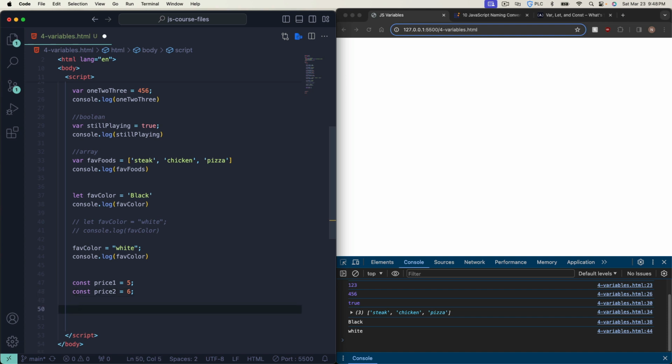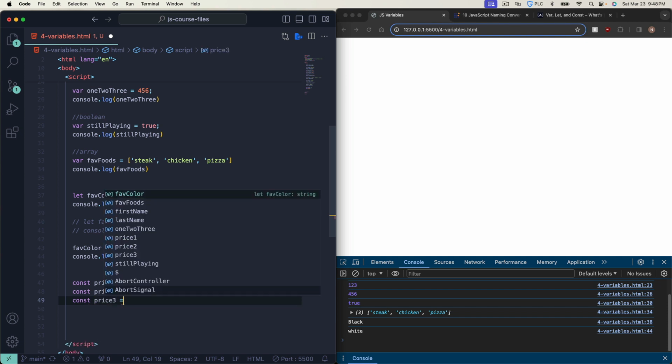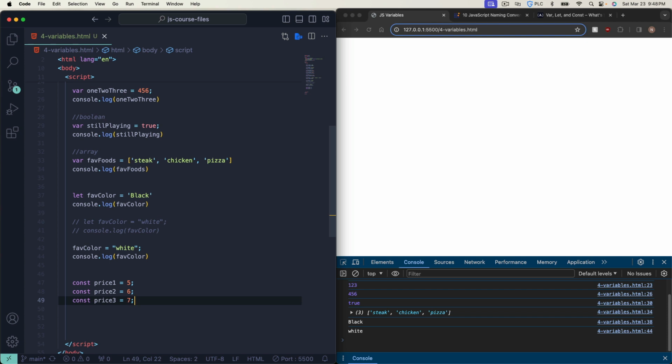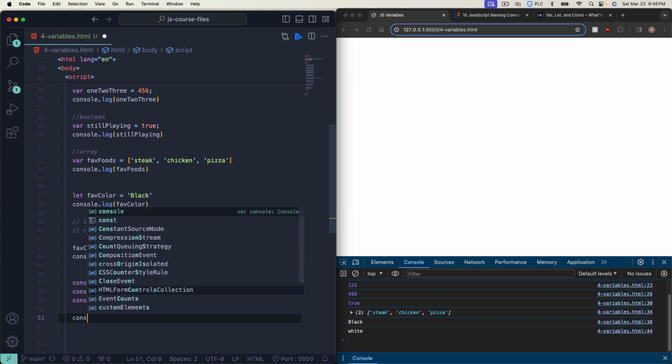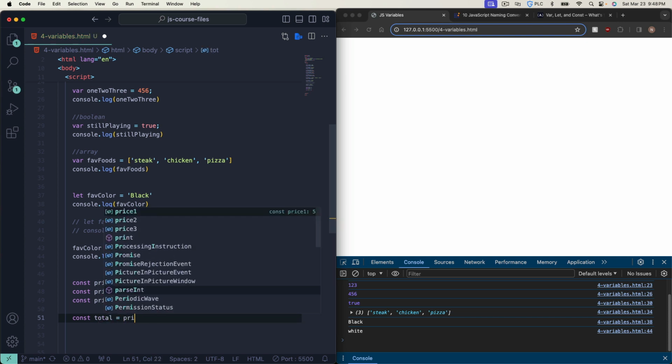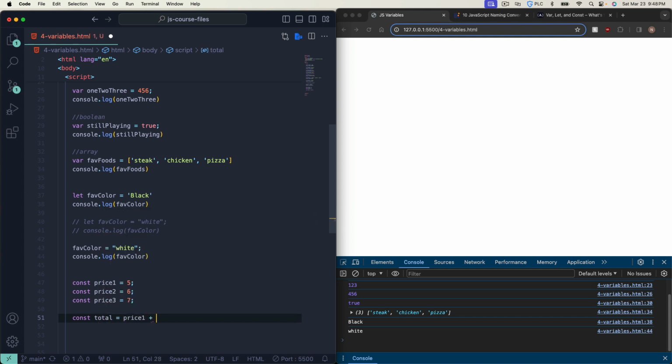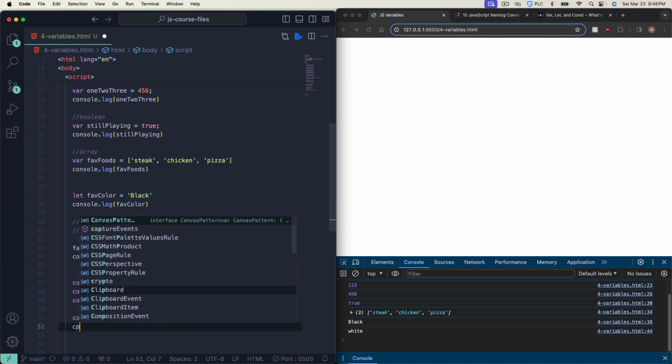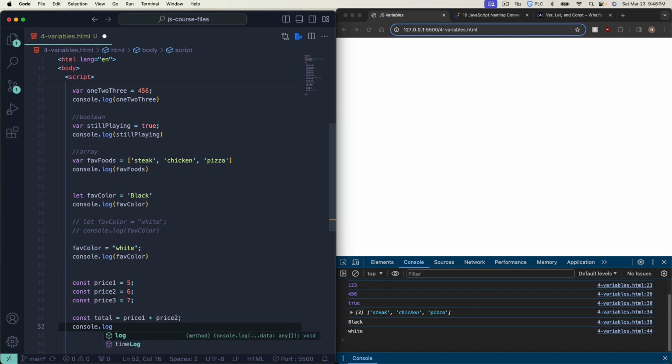And then we want to make another variable, total, that takes the total of whatever variables we want. So let's do 3 prices. Say const price3 is equal to 7, okay? So now let's do another variable. Let's use a const. We'll say const total equals price1 plus price2. And then let's console.log the total. Okay. All right.